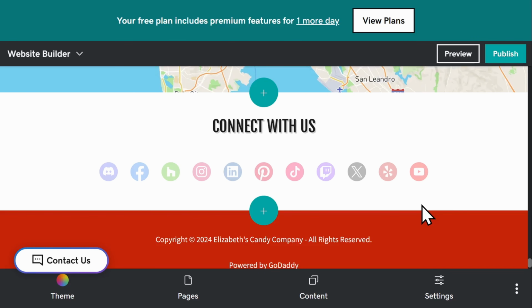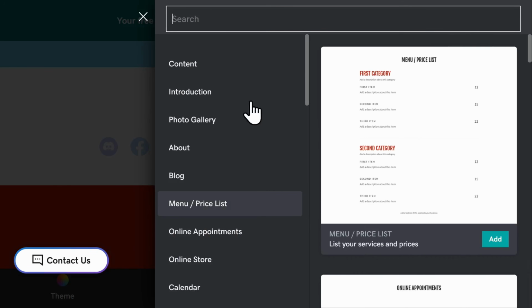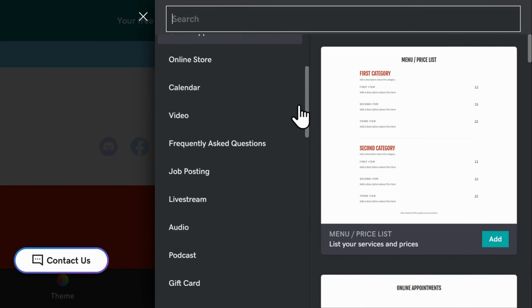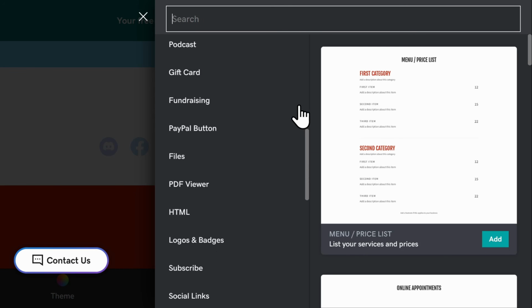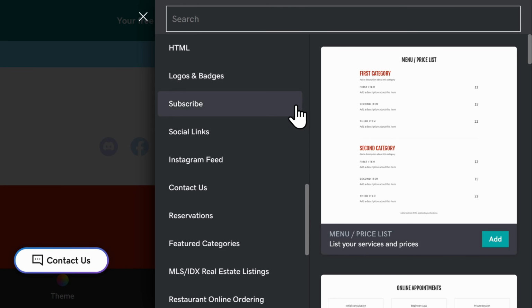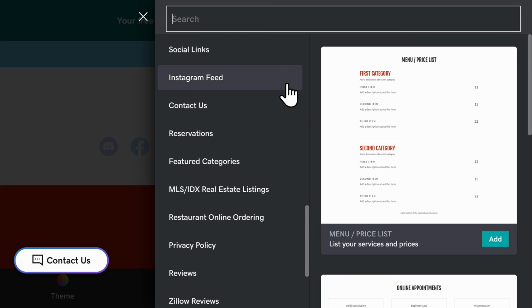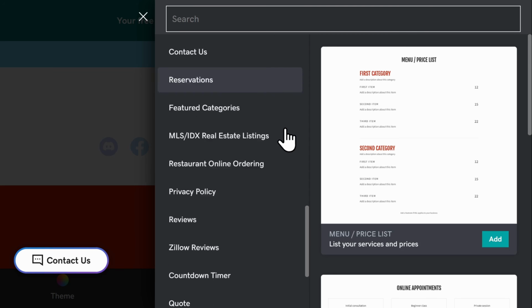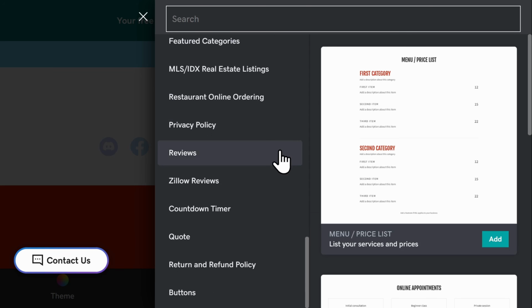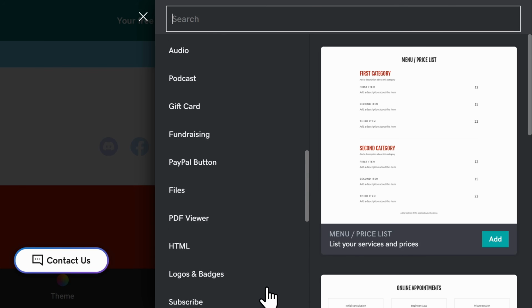In order to look at some of the other sections that you can add to your website, simply click into any of the blue circles with the plus sign. Here you can either search for specific features or scroll through to see the different templates that GoDaddy provides. You could add additional subscribe sections, even include Instagram feeds or reservations if you have a restaurant. You could include reviews, return policies, and additional buttons that can take users off of your main website and direct them to other locations. This is a fun thing to play around with.